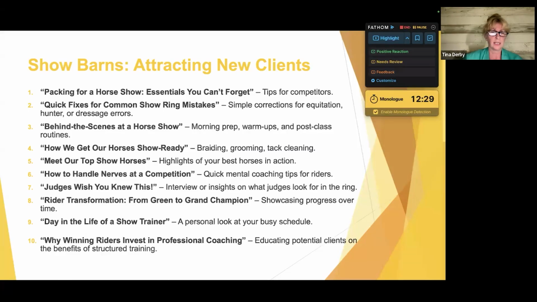Rider transformation, again, this is showing the progress over time. That's a really cool idea. You do have to be a little organized, because you have to take your clips over time and keep them in a certain folder or whatever. But it's not hard to do. You just have to do it and be a little organized.